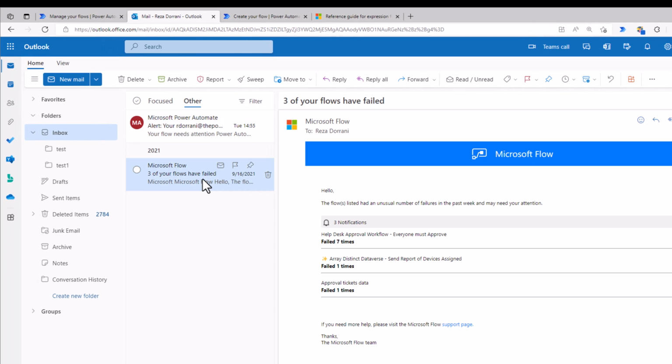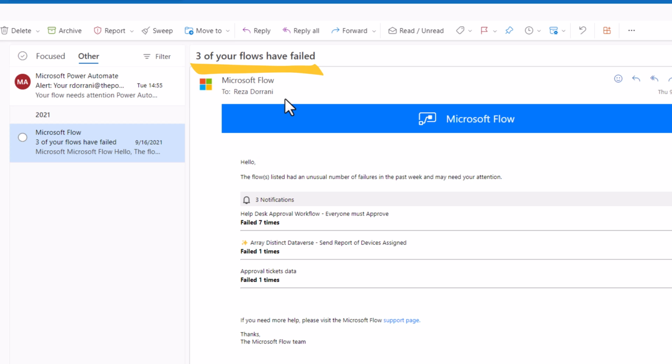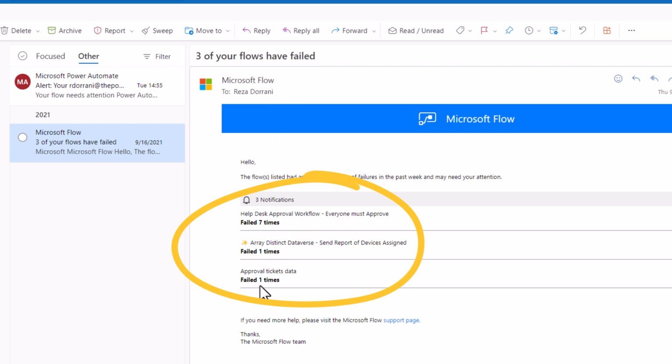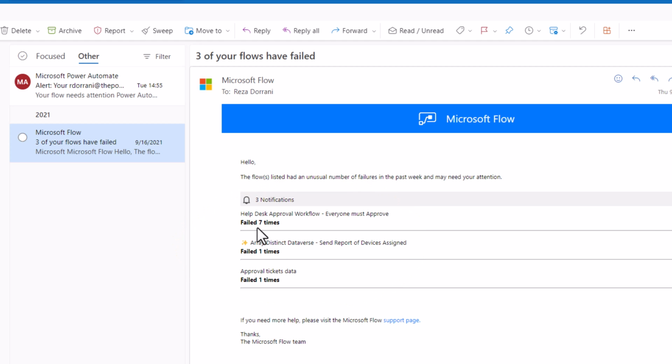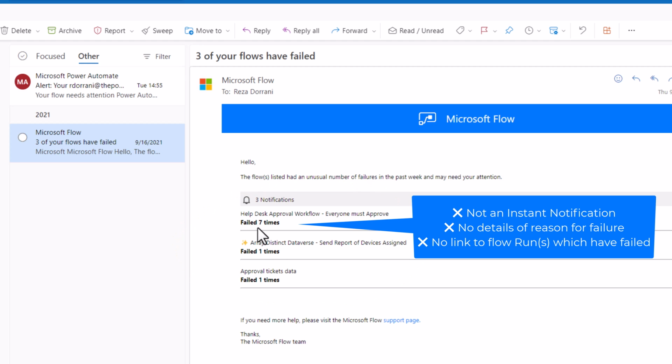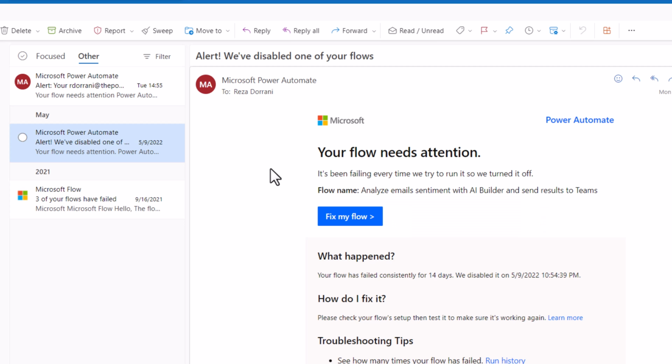One of the things that Power Automate does to proactively notify an owner is that it sends out an email that states your flows have failed, lists out which flows have failed, and how many times they have failed. It does not give us instant notification of failures. It does not notify what the error message is, which action in the flow is causing that error. Also, if your flow has been consistently failing, Power Automate would automatically go ahead and disable it.